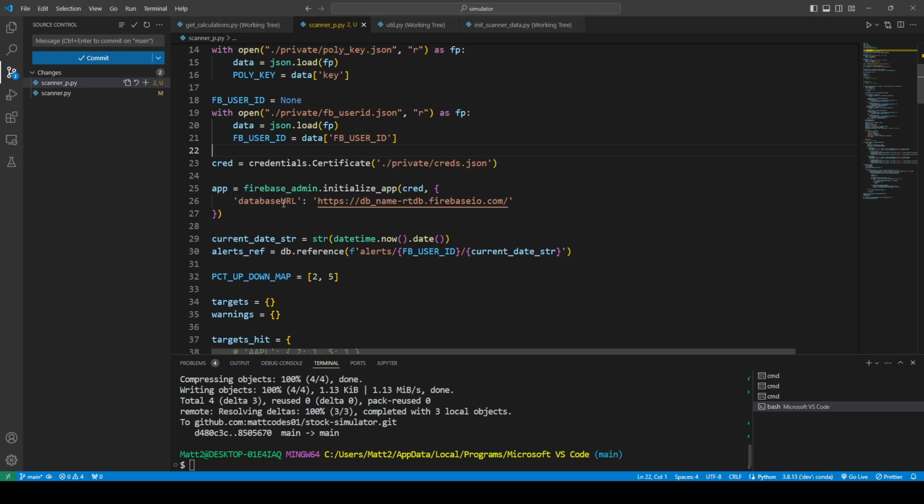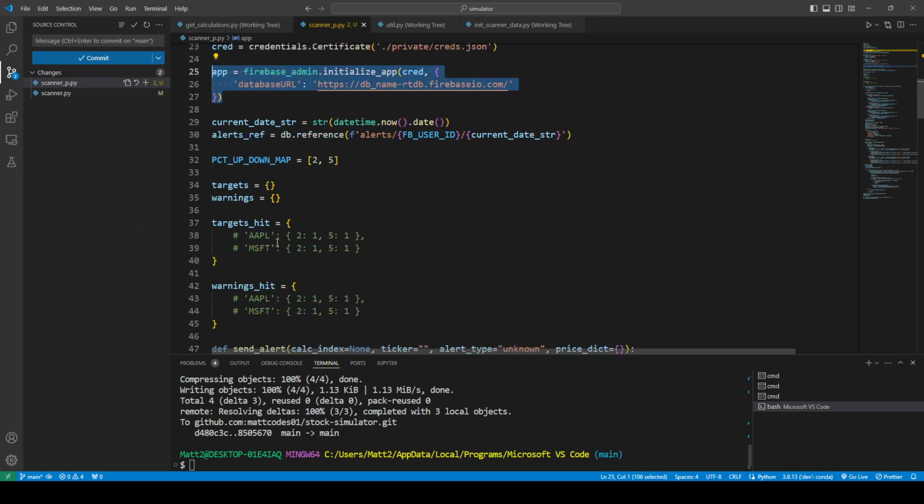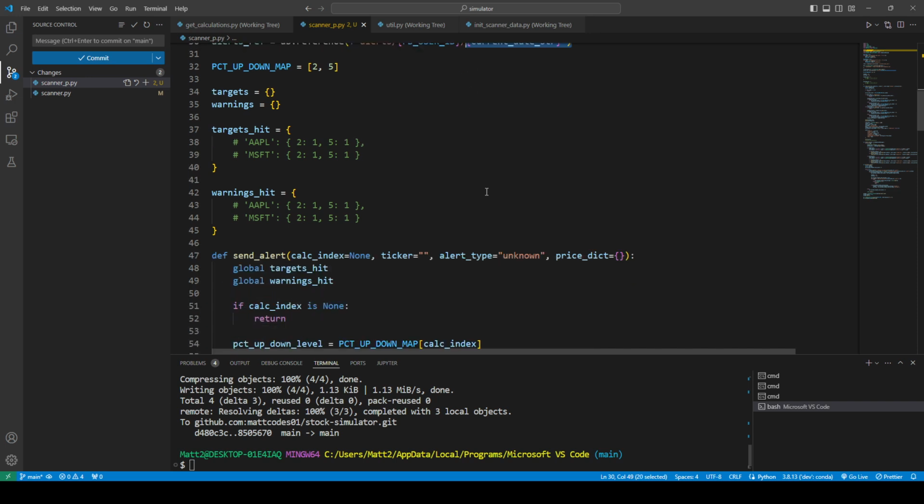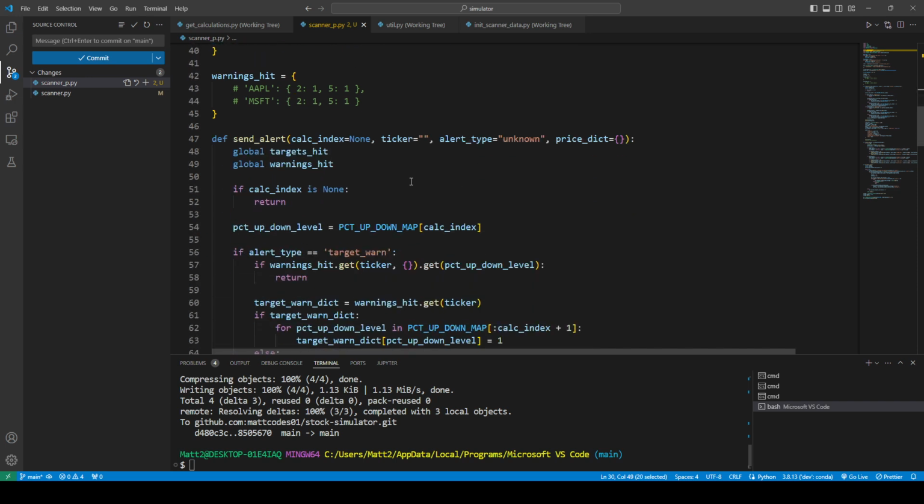basically some security on the database. Anyways, this is a credentials file, service account credentials for Firebase, and this is initializing that. These targets things I'll come back to. This map thing I'll come back to. Then it's just basically getting a reference to the current date in the alerts for the user ID, and it'll add the alerts. It'll push them to a list for each alert.